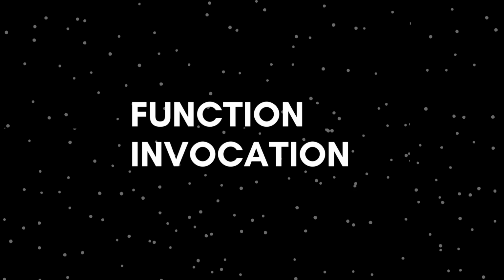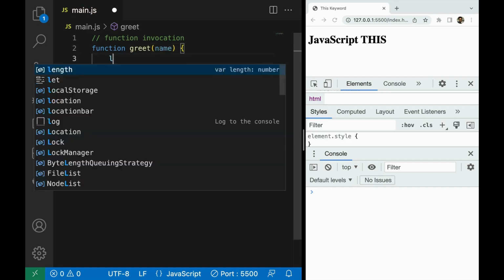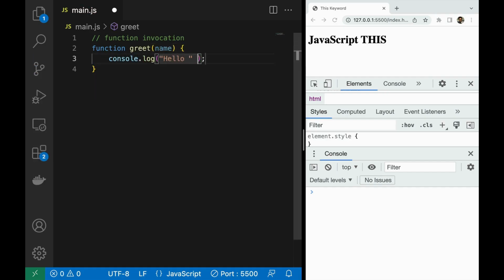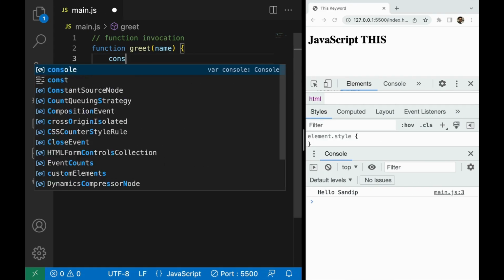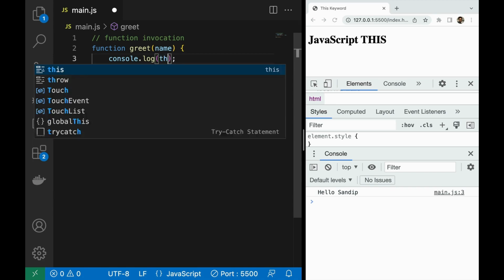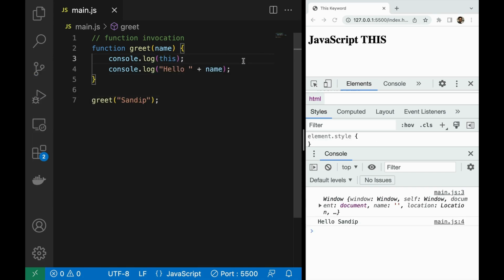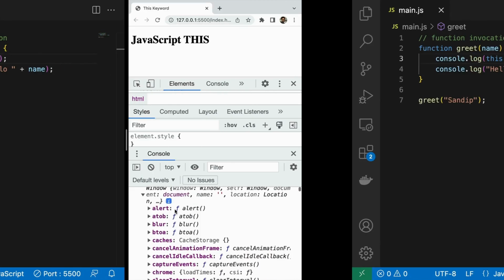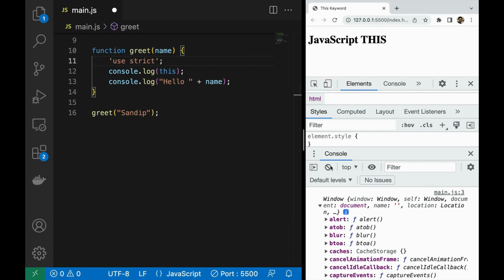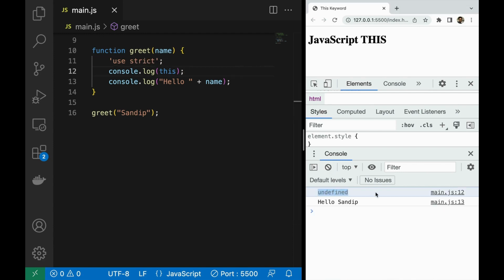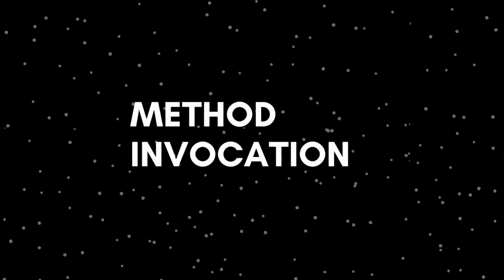Function invocation. In JavaScript, you can define a function and call it with multiple arguments. This is called function invocation. Value of this is a global object or window object in case of function invocation. If you have used use strict, value of this will be undefined.